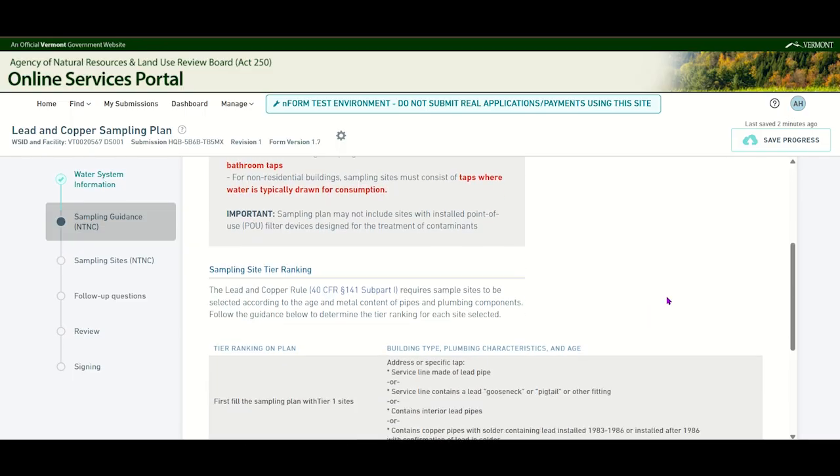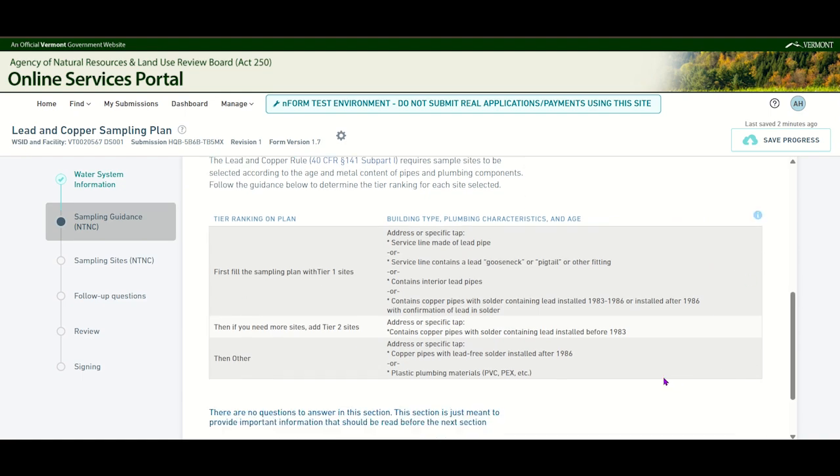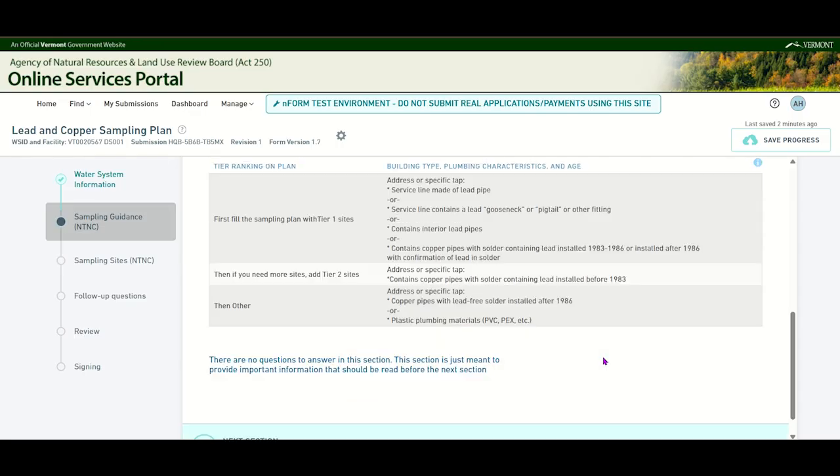The next table explains the tier ranking selection. For each sampling site, you will have to select a tier ranking which will depend on the building type, the plumbing characteristics, and the age. First, fill the sampling plan with as many Tier 1 sites as you have within your water system. Then, if you need more sites, you can add any Tier 2 sites, and then you can add any Tier Other if you still need sites to reach the minimum number of taps. Now you can hit Next section.